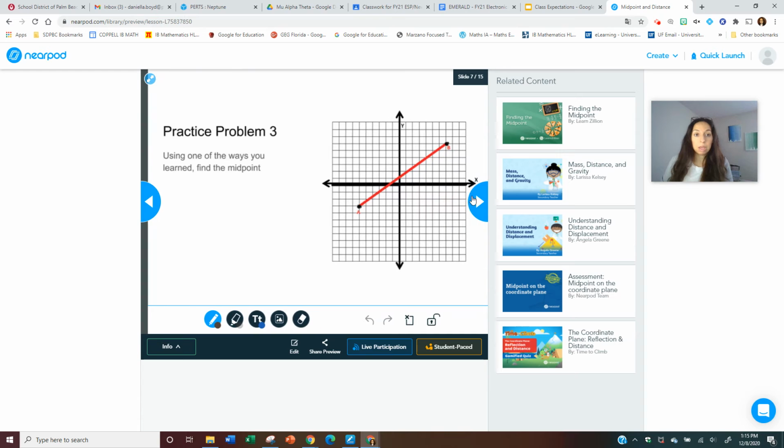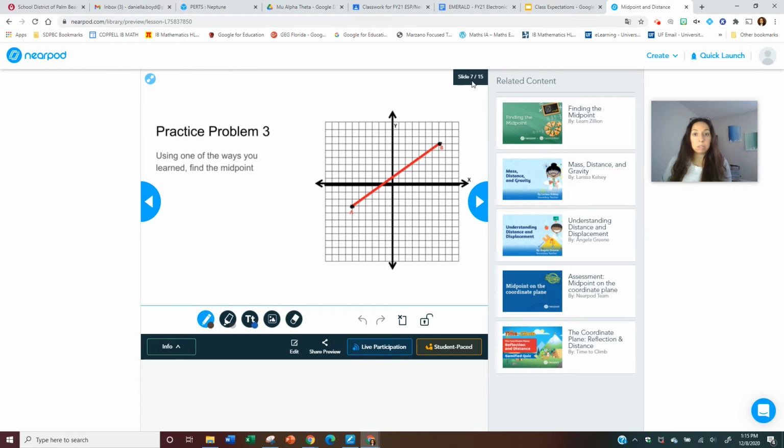Every practice problem. If I stop right here, even though I'm only on slide 7 out of 15, I'm not going to get 100% because Nearpod's going to tell me, Mrs. Boyd, that you did not go through the entire thing. Okay, so just make sure that you are actually going through the whole thing.